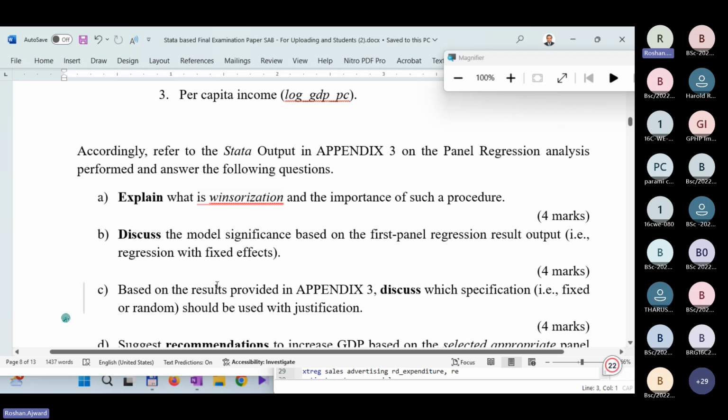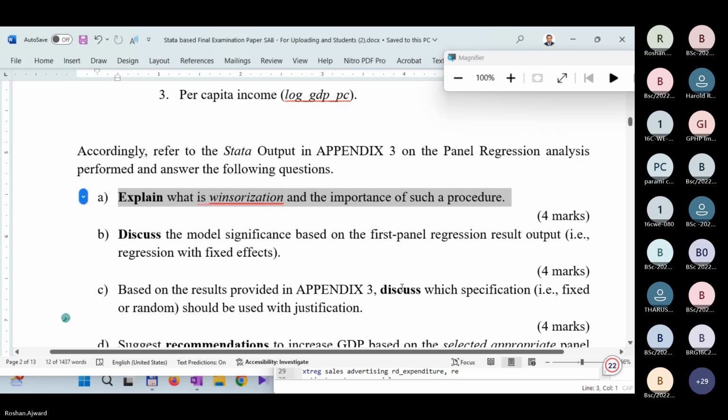First question, explain what is censorization. Don't worry, I did not teach you censorization, so just ignore that. I'm not going to test anything I have not taught. My examination philosophy is very clear: if I have not taught something, I'm not going to test that. So don't worry about censorization.